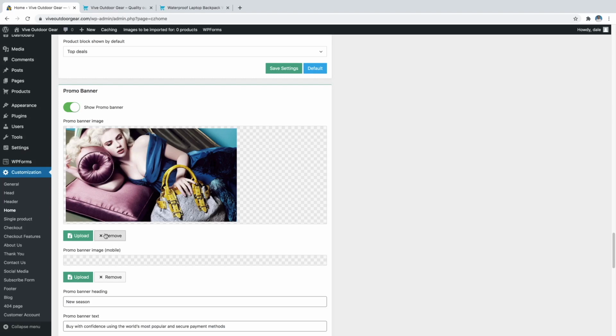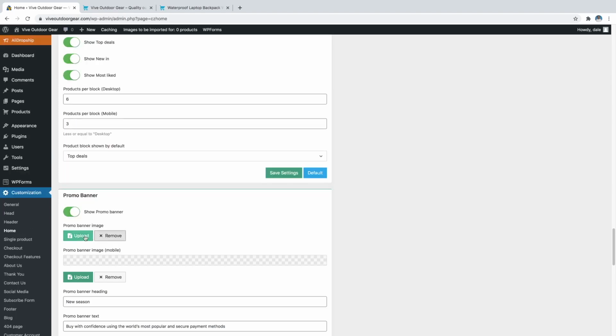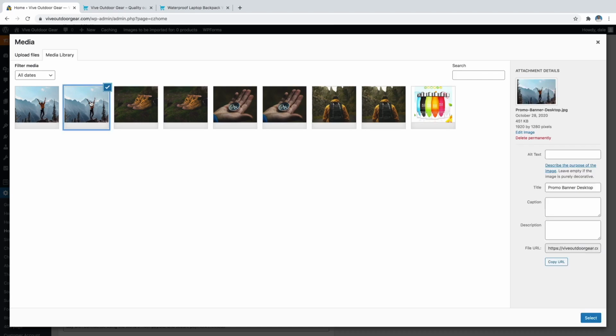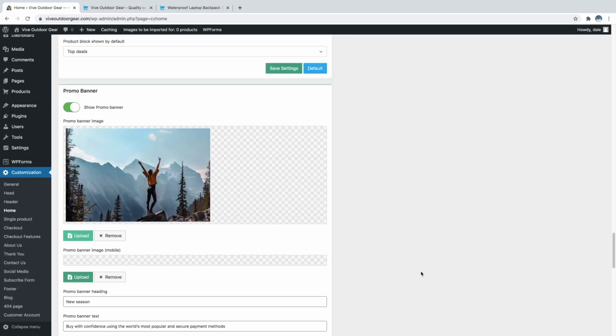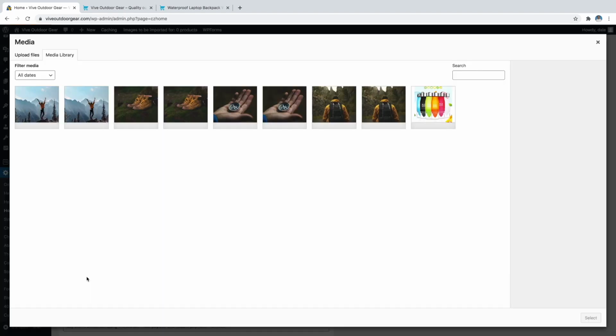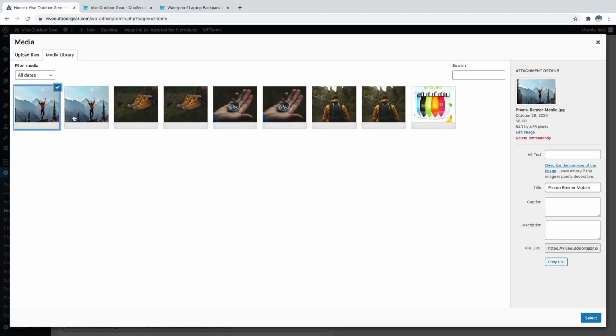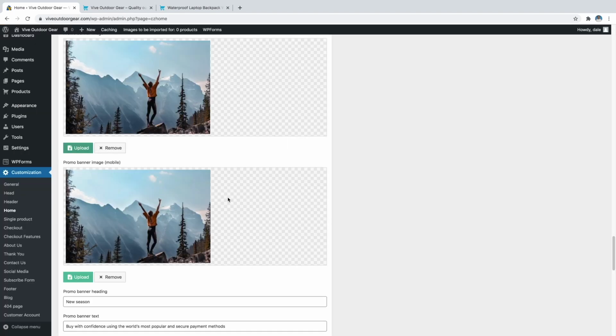So I'm going to click on remove, and then upload. Then I'm just going to grab the new banner image, so this one's promo banner desktop, click on select. And then we want to do the same for mobile, so I'll just click on upload, grab the mobile version, click on select, and there we go.